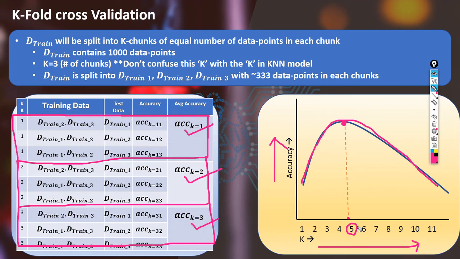You are resplitting the D-train itself to create k number of chunks. Here k is not the k in KNN. You have to remember that. So here we are resplitting the D-train into different chunks and using different combinations while training and validation, and then getting the right value of k.